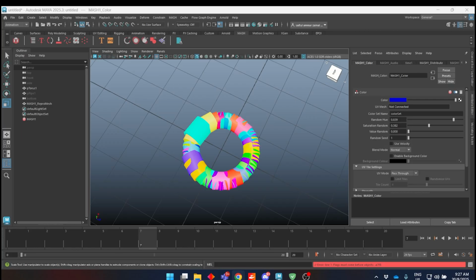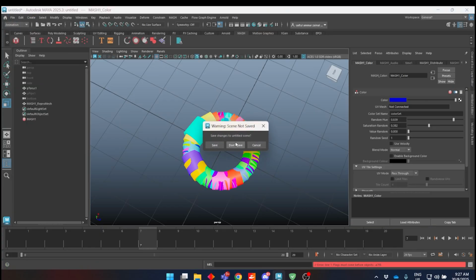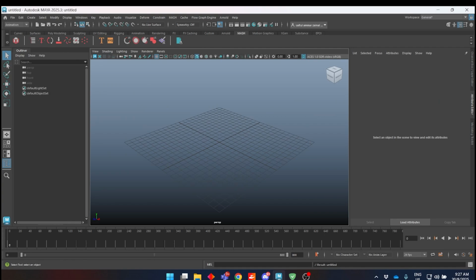I'm going to give you a tutorial on how to do audio notes with the mesh plugin in Maya. For this video, I'm going to show you how to do audio notes. We're just going to start with a new scene.